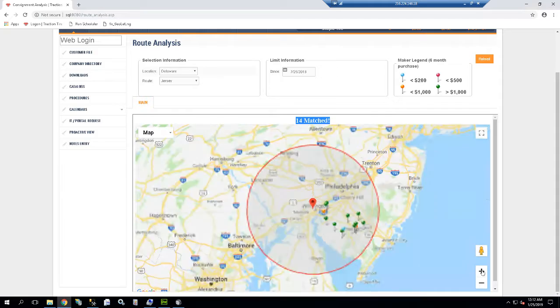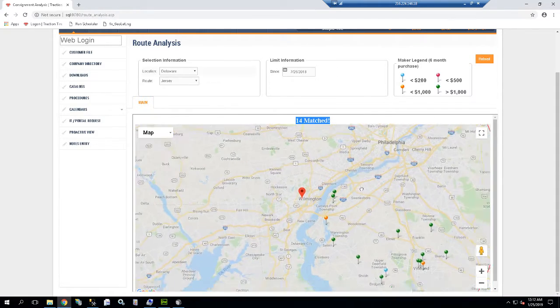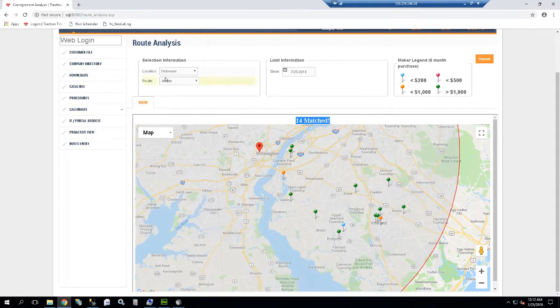So if you zoom in, these are the only 14 customers that are Delaware customers on the Jersey route, and this is the amount of money that they've been spending with us in the last 6 months. That's the green, orange, red, or blue. I can change this to whatever criteria you want. So we can color code them by different ranges basically. I just picked 200, 500, 1,000, and everything else just out of the blue.